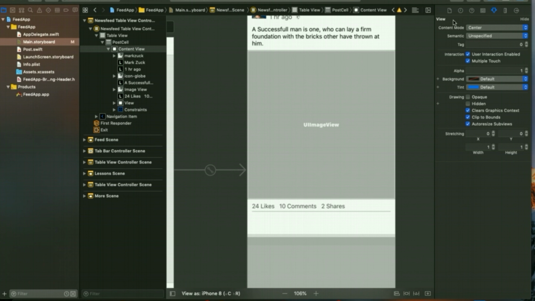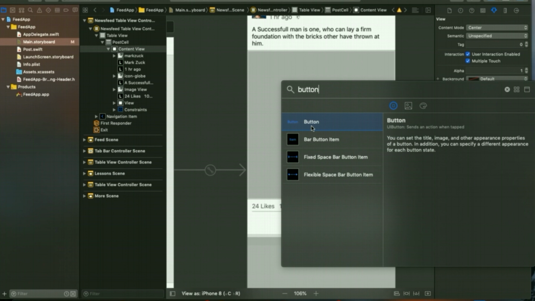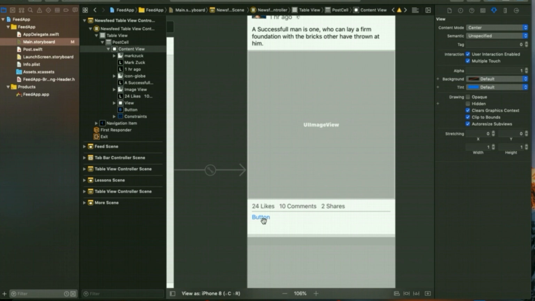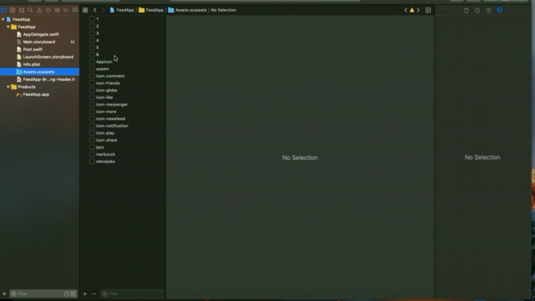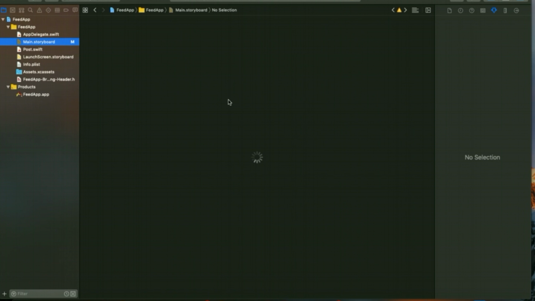Okay. And then I need 3 buttons for the like, comment, and share. So I'm going to take the button over here. I forgot to mention that we already have the assets set for the icons, like icon play, icon club, friends. These icons I have set already over here. I should have mentioned this at the first, but I skipped. Okay, let's go back to the main storyboard.